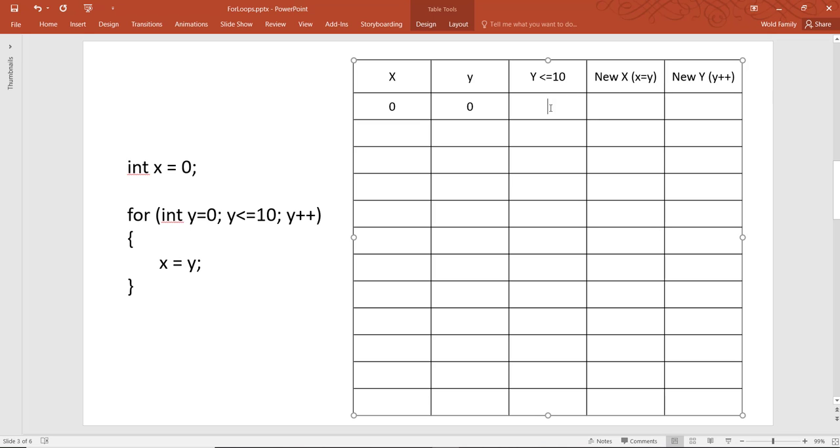So that's kind of like what I represented in this chart. Here, y less than 10 is set. That will be true. My new x, well, x takes the value of y, so x will be 0. And the new y will become 1. So I copy those values over for the next iteration. 1 is less than or equal to 10, that's true. x becomes 1 because it takes the value of y, and then y becomes 2.